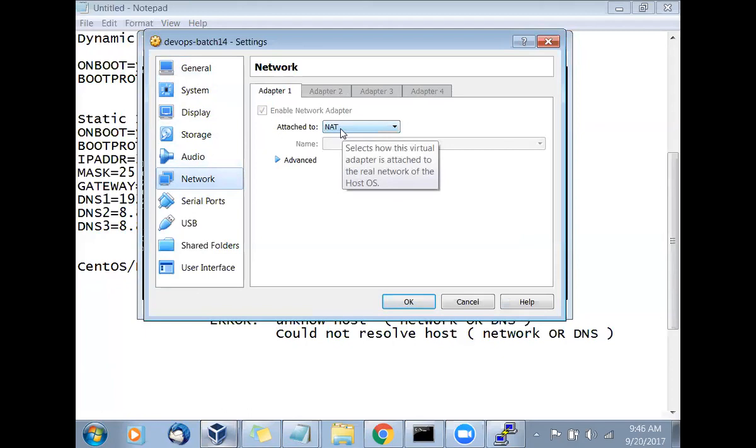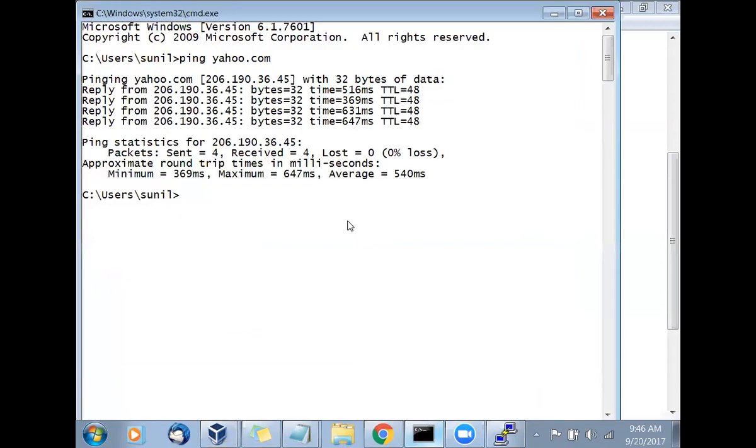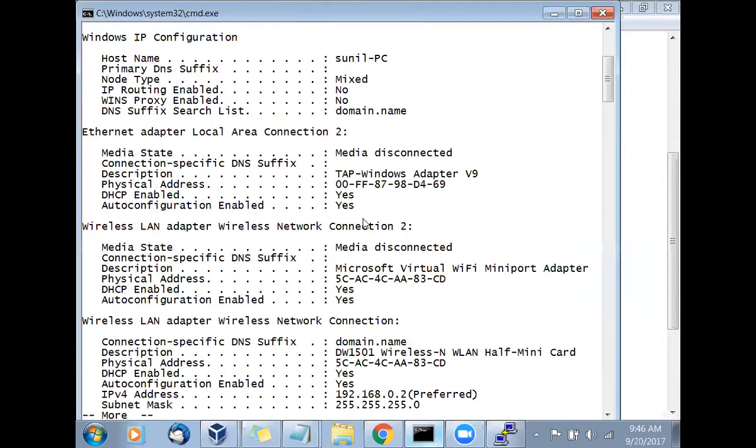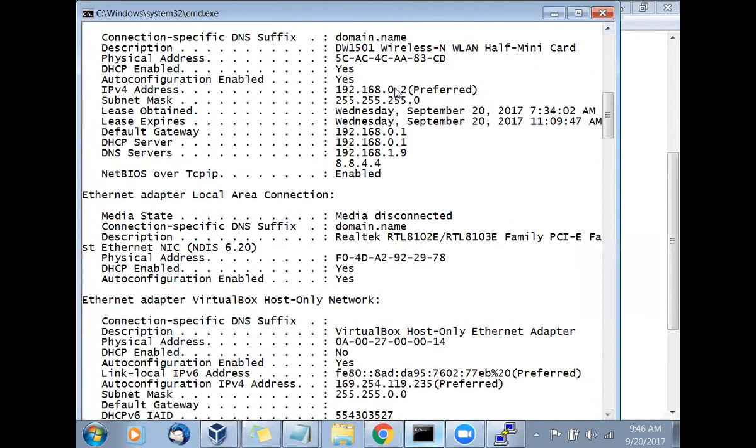NAT network. Now yesterday, or in the previous session, we talked about NAT. What is NAT? Network address translation. That means you are converting the IP address from one network to another network. Now, what is the IP address of my Windows machine? How to get that? ipconfig /all | more. Okay, what is my IP? What is my Windows IP?